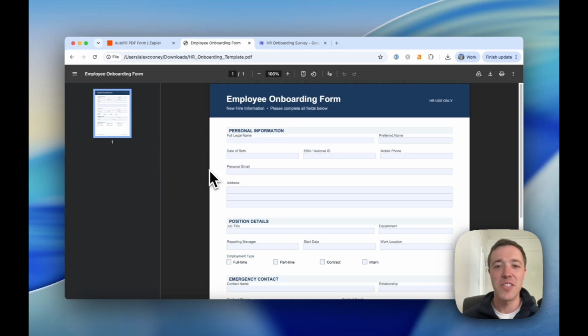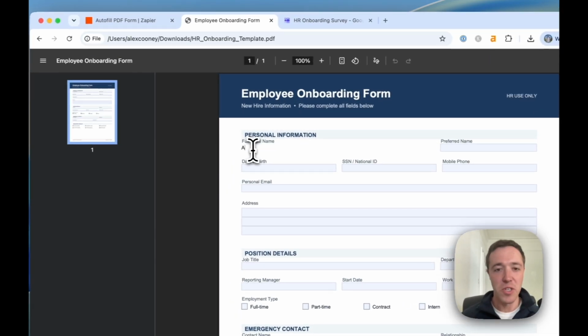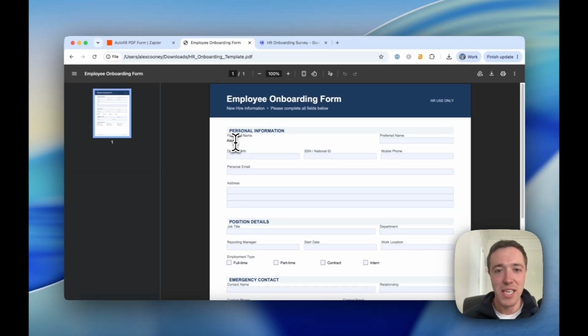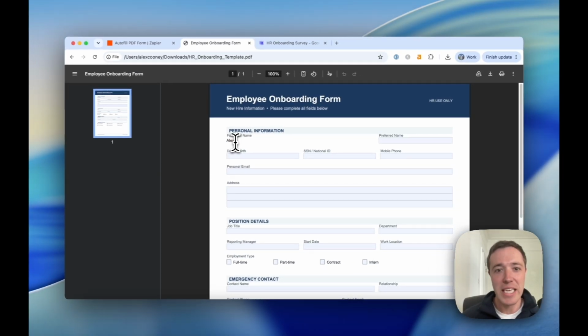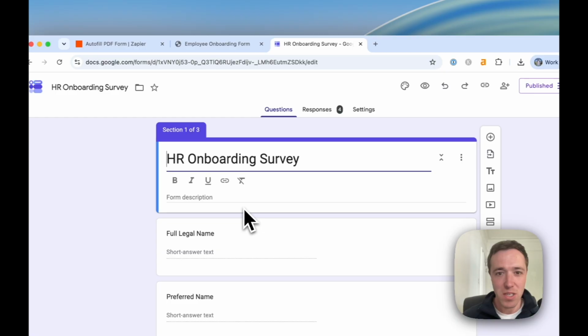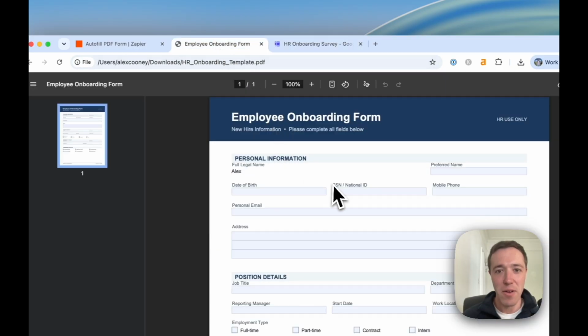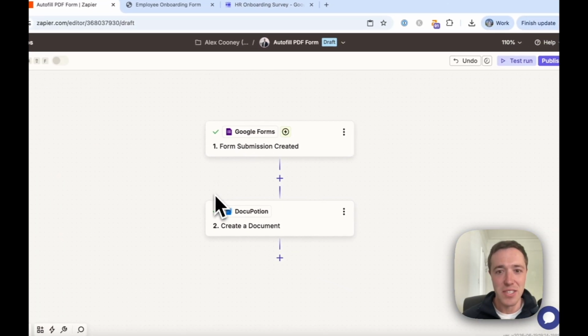Hey everyone, Alex here, and today I'm going to be showing how you can automatically fill out a PDF form in Zapier. We have an employee onboarding form here where users can type in whatever information is needed. I'm going to show how you can take data from a Google form response and then automatically fill out a PDF form in this Zap here.